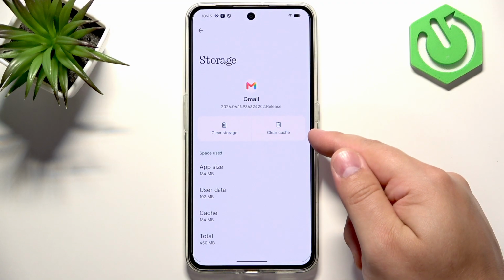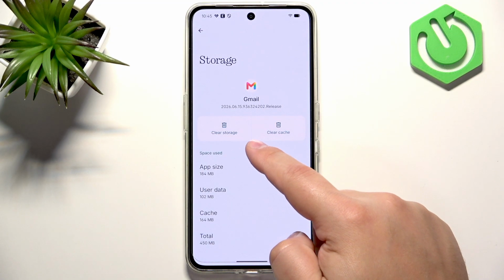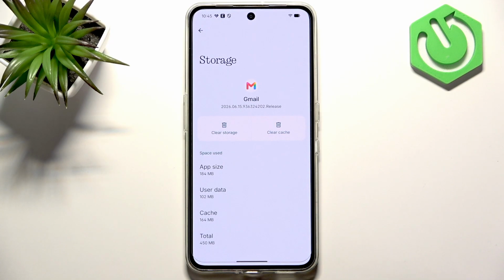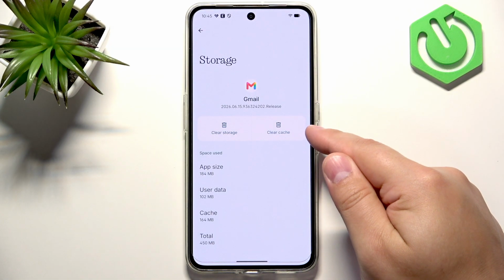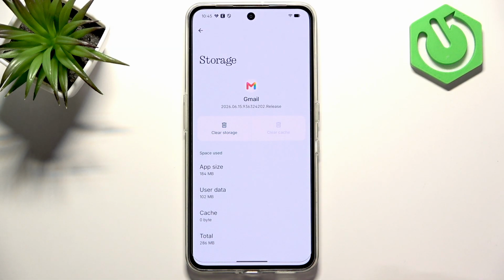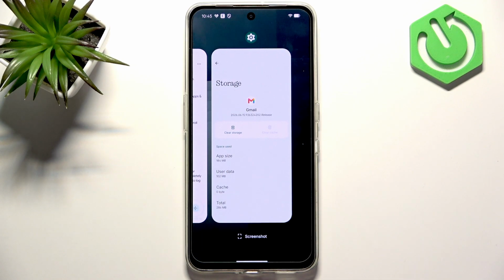And here we have this clear cache option. Remember not to click on clear storage because it will remove all of your accounts and stuff like that. So you will need to log in again. So if you just want to clear the cache, tap on it and it will be cleared after that. As you can see, it says 0 bytes. So we're fine and we can close the settings.